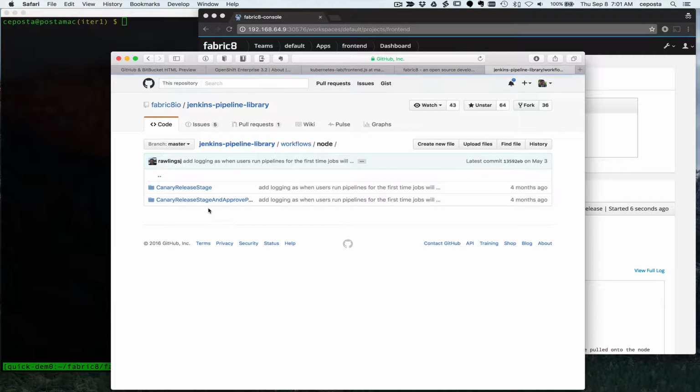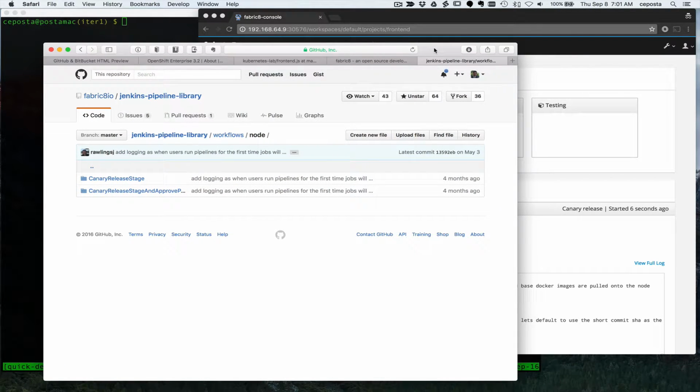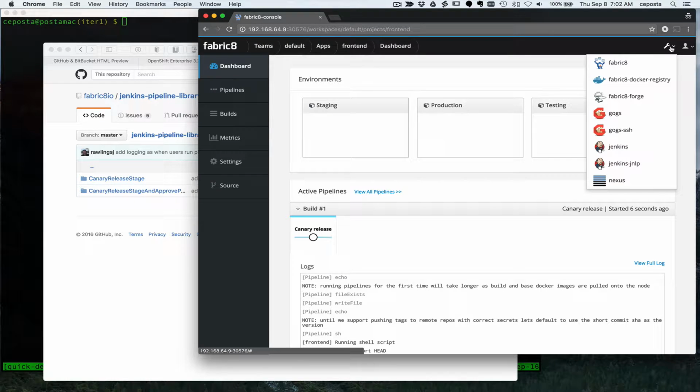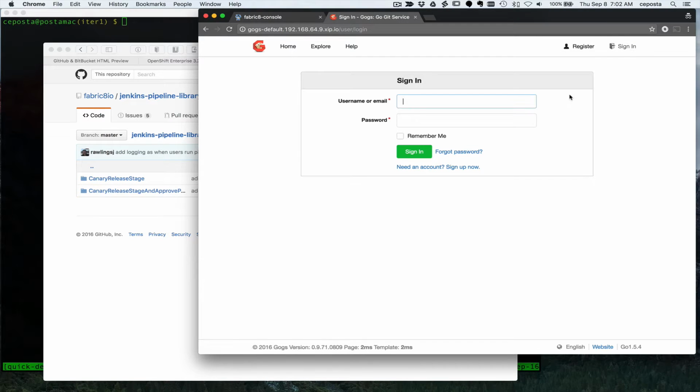For Node, we just picked a canary release, stage, and approve, which means we'll do a canary release into our different environments, and we'll also have an approval step for production. So if we come here, we can see the canary build is starting off. We're going to go to our Git repository now and sign in.